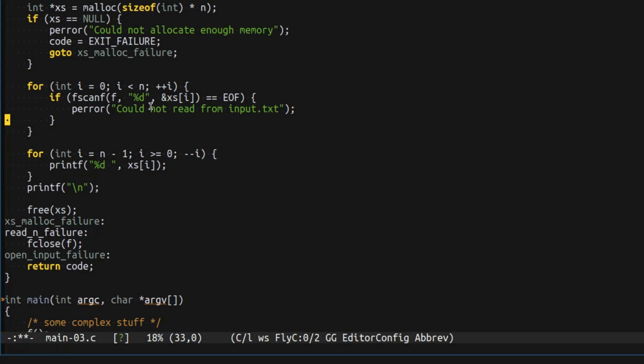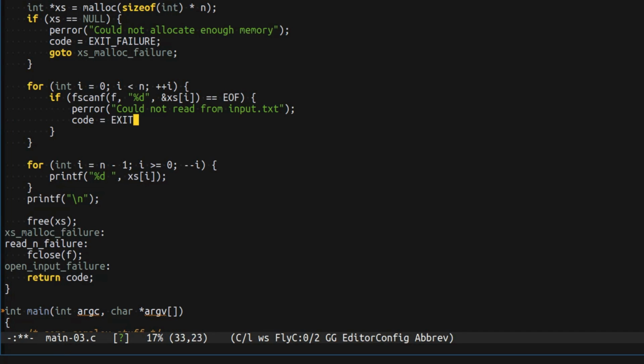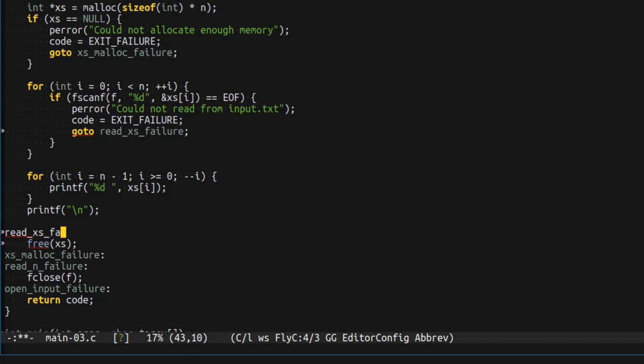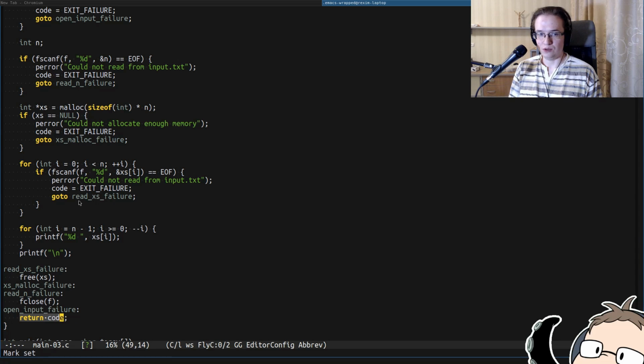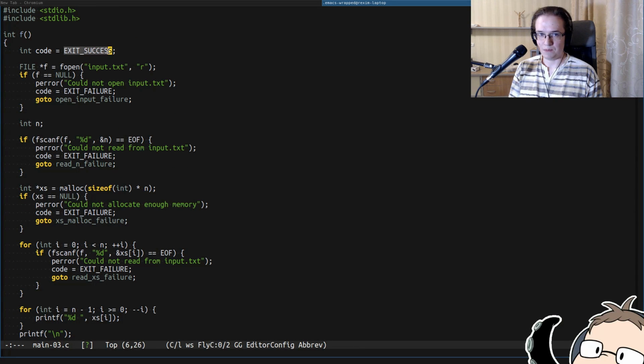Now, if on any iteration of the reading loop we cannot read a number, we report an error, change the exit code to failure, and jump to the read failure label, which will free the memory, close the file, and exit with the exit code. And once we reach the bottom of the function, we will automatically free the memory, close the file, and exit with the exit code. And if we didn't encounter any errors along the way, the exit code is going to be success. So you see how this solves the problem of growing handling code. No matter how many resources we allocate, the amount of code in each handling condition is going to be 3 lines. Report an error, change the exit code, and jump to the appropriate label.